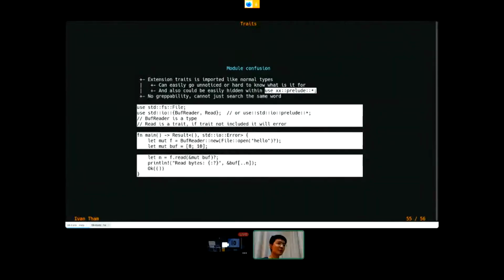Then you print out the bytes within the buffer. So basically you see this. If the trait is not here, you can't. People call this no grabbability. You can't grep for Read.